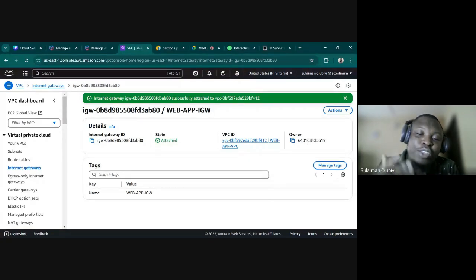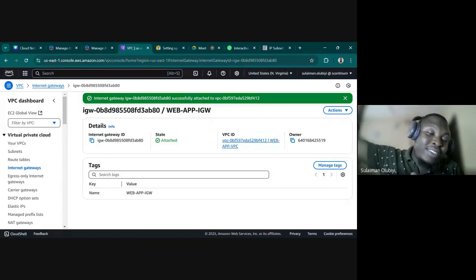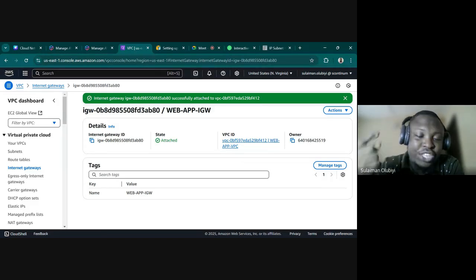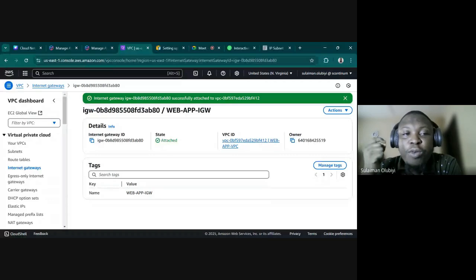NAT means network address translation. So how does it work? It just works for your outbound calls, assuming you are going outside to the internet. From your database server, you want to get the recent update from Microsoft's website, so you'll be able to go to the internet. That's what the NAT gateway is for. The NAT gateway is attached to your VPC, and it's referenced for your private subnet only.